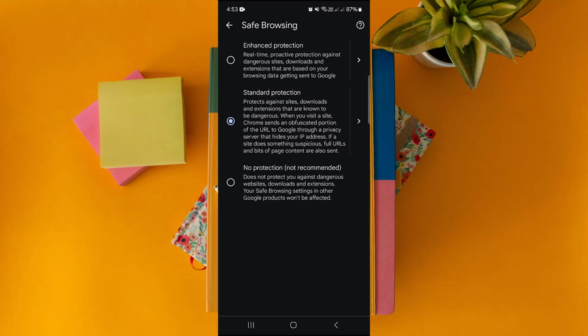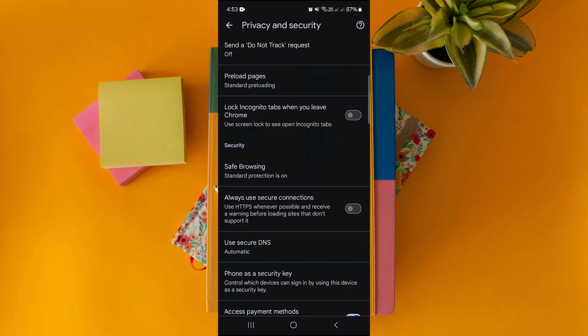So yeah, this is how you can just turn on Safe Search or Safe Browsing on your Google Chrome.